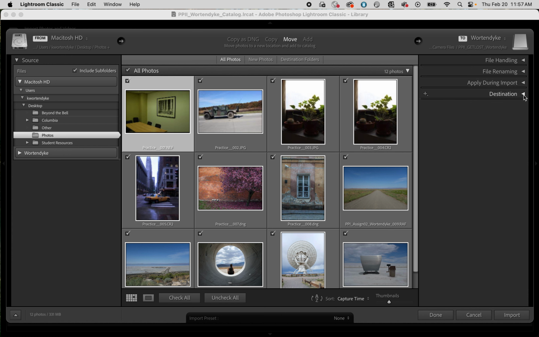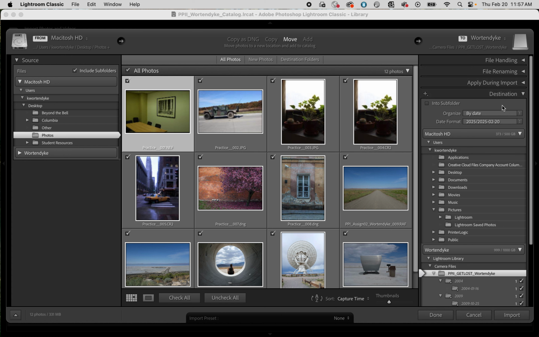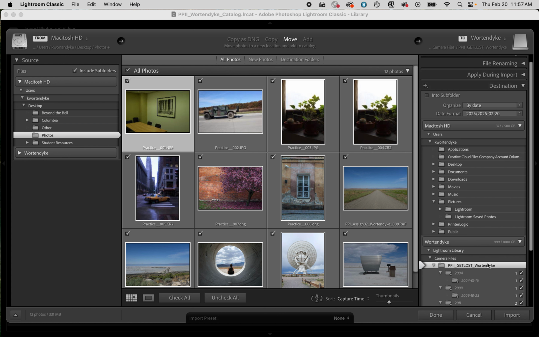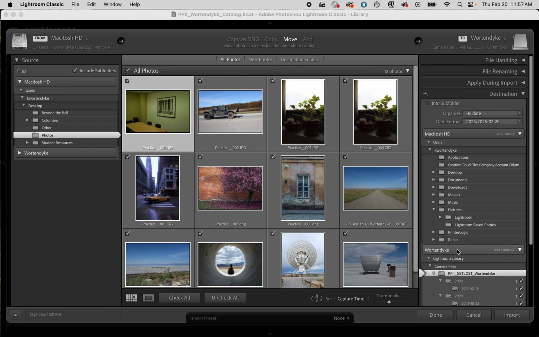So, last thing we're going to do is go to destination. So super important. Often we get a default where Lightroom is going to put everything in folders based on date. What you'll see down here is if it's by date, you're going to see a mess of folders and dates and all kinds of things that looks real sloppy. We don't want to do that.